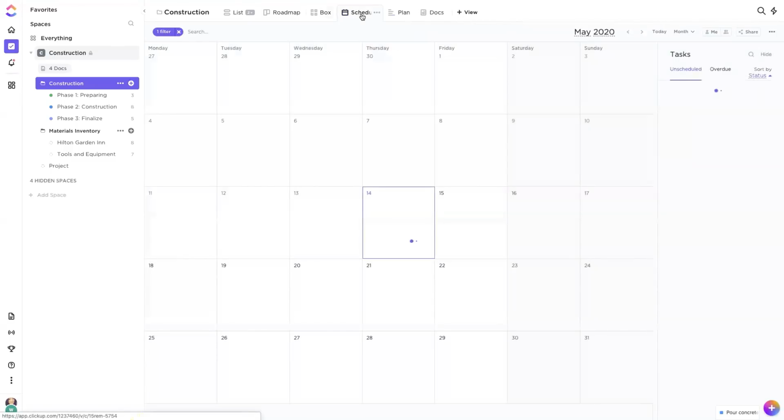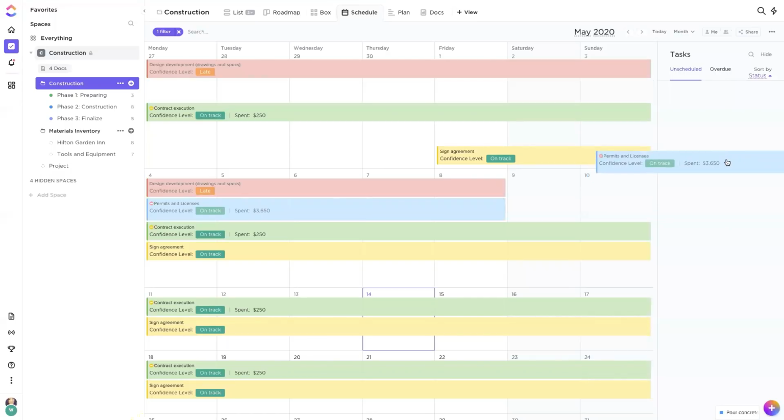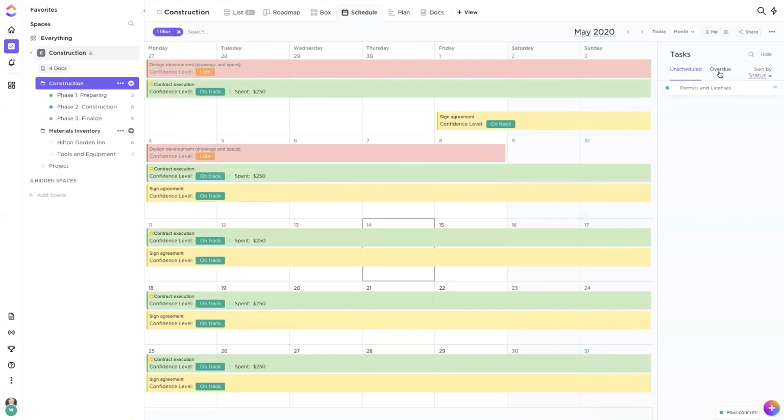Calendar view is a really simple way to see all of your tasks that have a start or due date. So as we can see here, I have a project level, or a folder level rather, calendar view created to view my entire construction project that I'm working on. And I can see all of the scheduled tasks that I've laid out. If I did have an unscheduled task, it would appear in my right sidebar here. And as you can see, I can drag and drop that onto my calendar in order to schedule it.